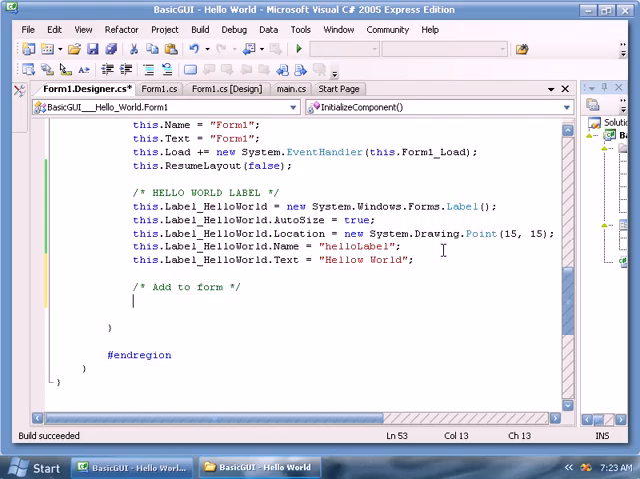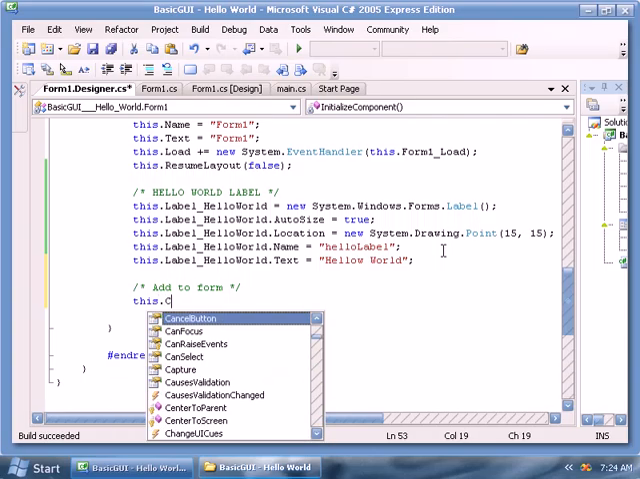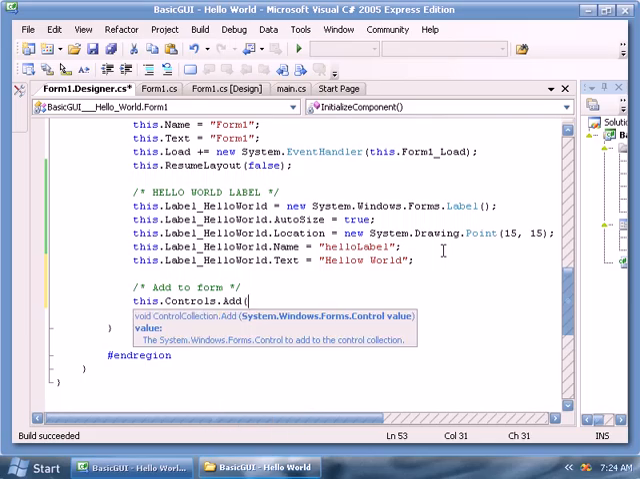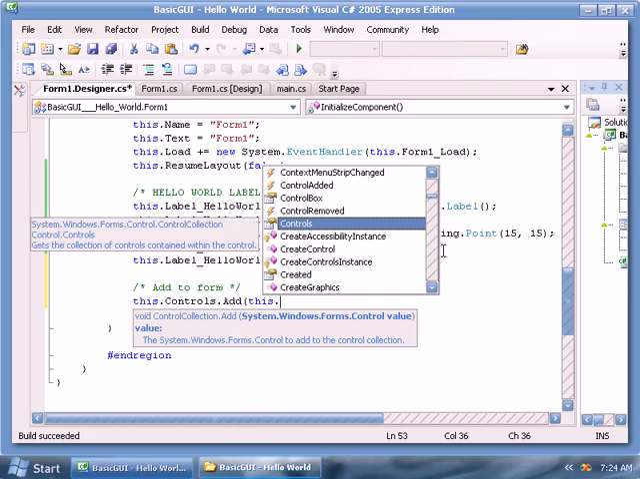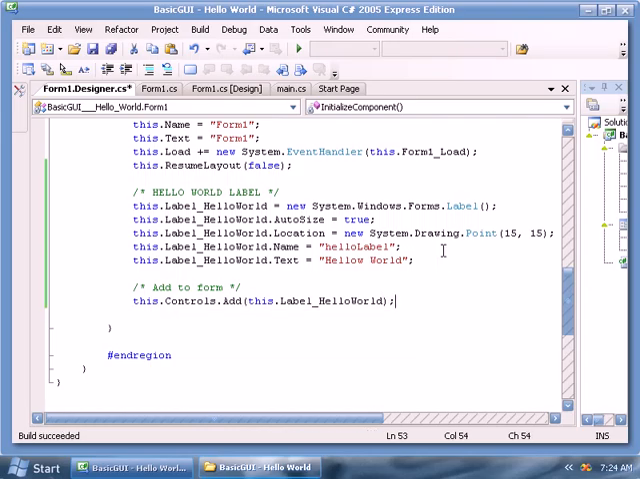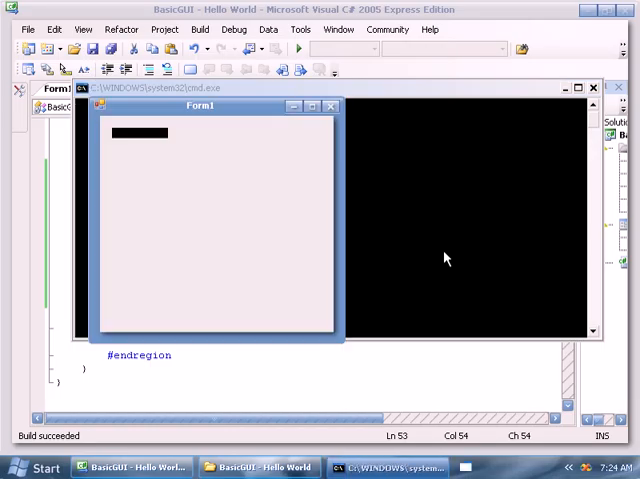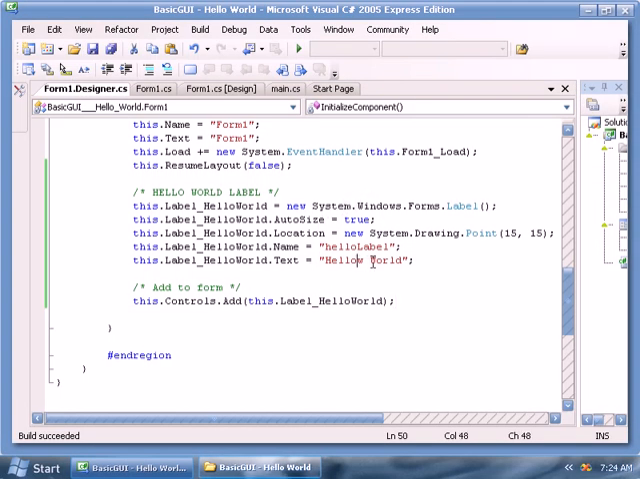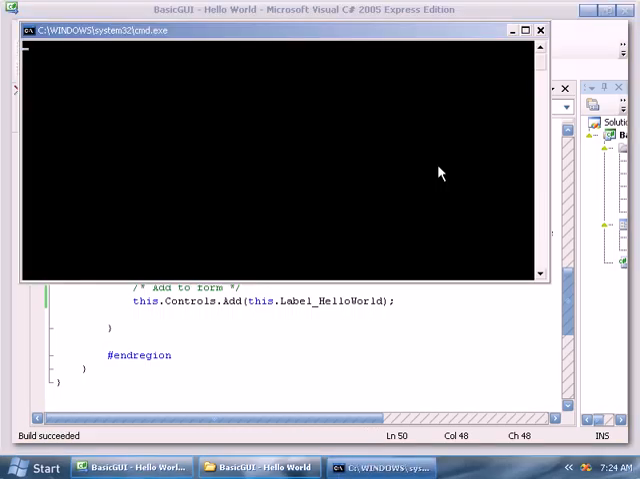And let's do this form dot controls dot add this dot label hello world. Control F5. There we go. Uh-oh. What did I do? I spelled hello way wrong. I don't know why I didn't see that a second ago. Control F5.